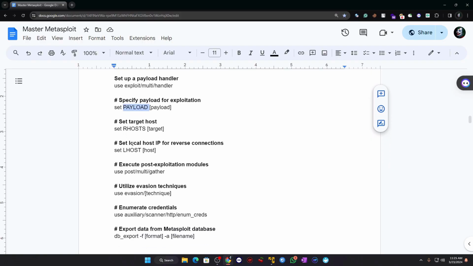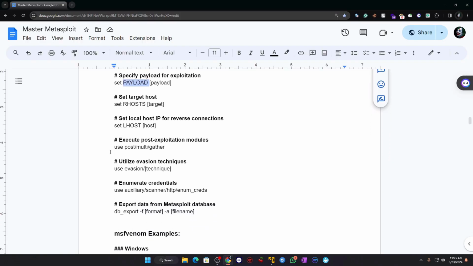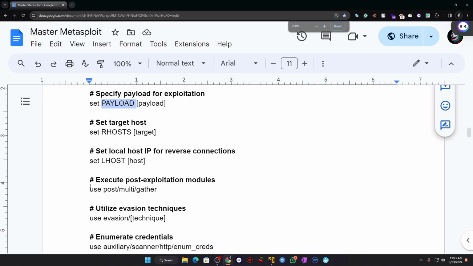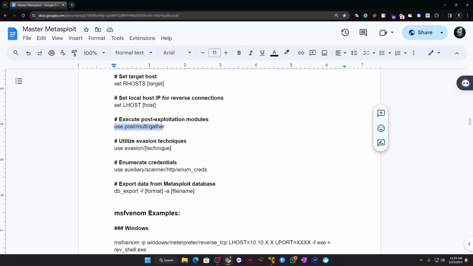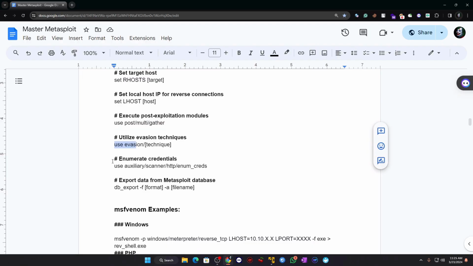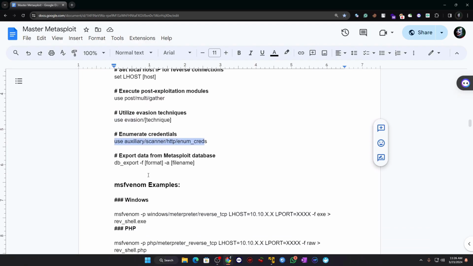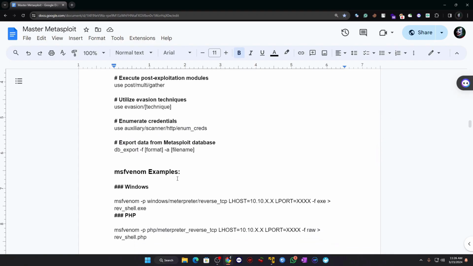And after that, for post exploitation, these are just keywords that we will possibly use in future while hacking into different machines. So for post exploitation, you can just use post/multi/gather, it will work. And for evasion, you can use this. For credential enumeration, you can use this. And yeah, I think it is enough.